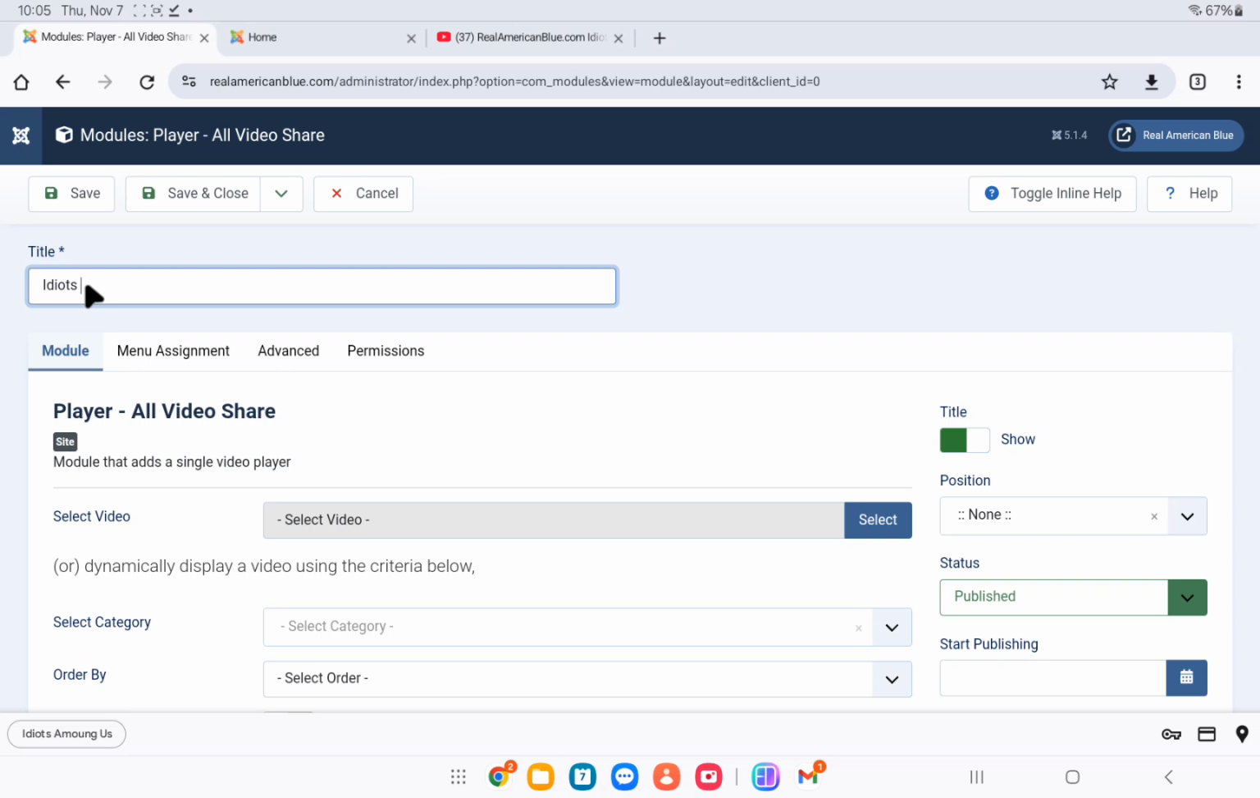So the ability to reuse this title over and over is because we're using it on different things. Remember, you can't reuse a title in articles because of that alias. I should have explained it to you when you got your website, so we won't go into detail there. Okay, so Idiots Among Us.